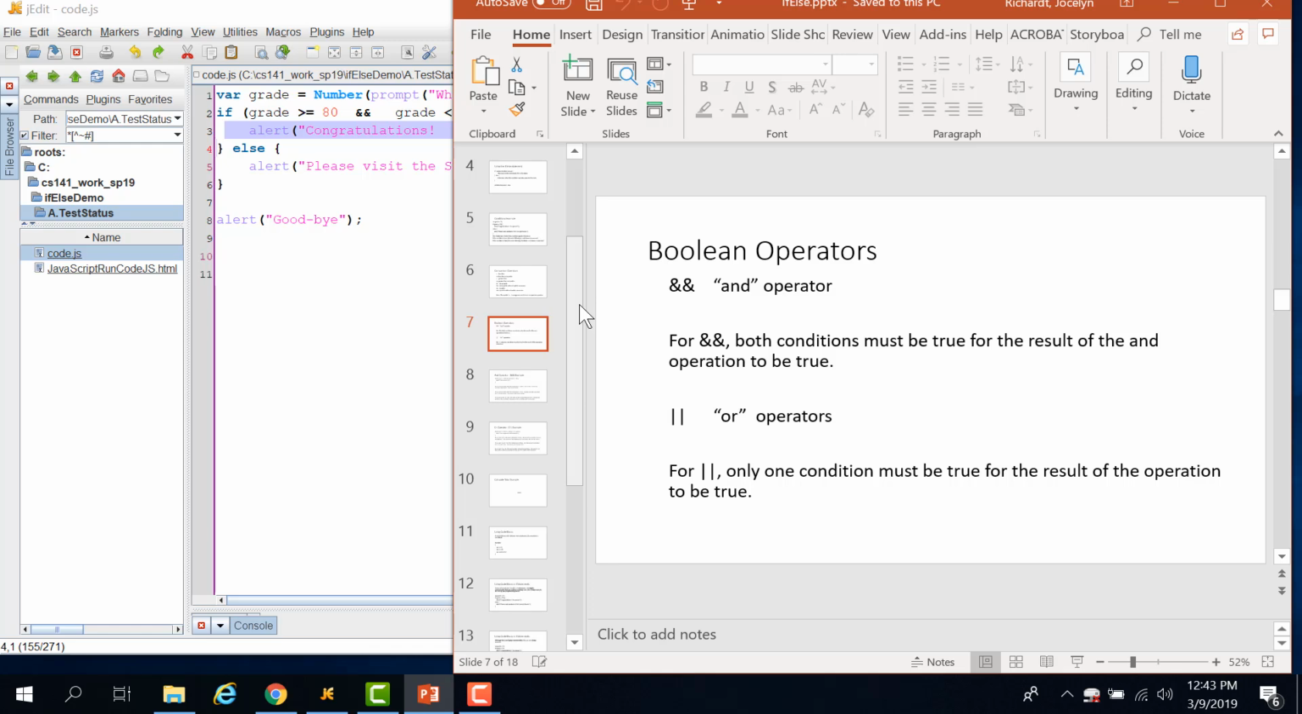There's two Boolean operators, the AND that we just talked about, and there's also an OR operator. For the AND operator, both conditions must be true for the result of the AND operation to be true. So if I say you have to wash the dishes and practice the piano before you can watch a movie, then you know that you are required to do both things before you can get the result of that condition.